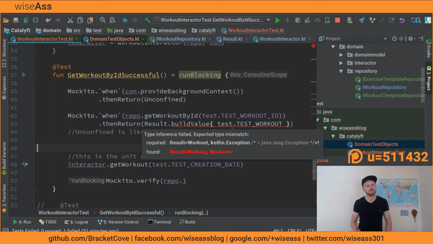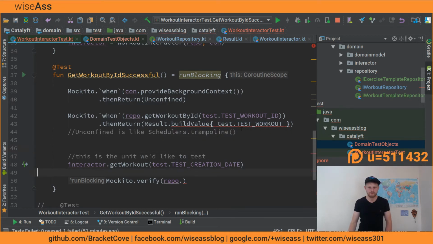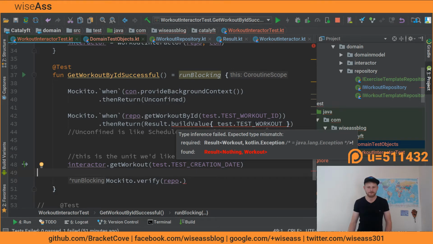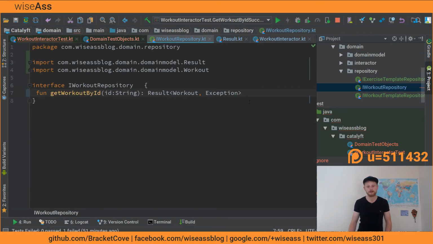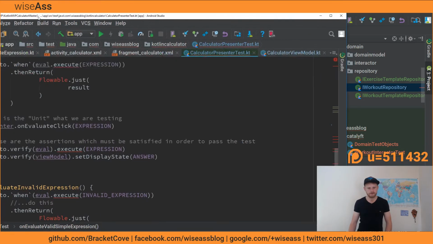What if I returned a result from the test data? The thing I don't understand exactly is why is it saying Nothing and Workout in this particular case? There's conflicts with the types going on here essentially, and I'll be honest, I don't understand exactly why. This is the method I'm trying to mock. It returns a Workout object or an exception, and as far as I'm aware, that's how that's supposed to look. Let me just double check in my other project.